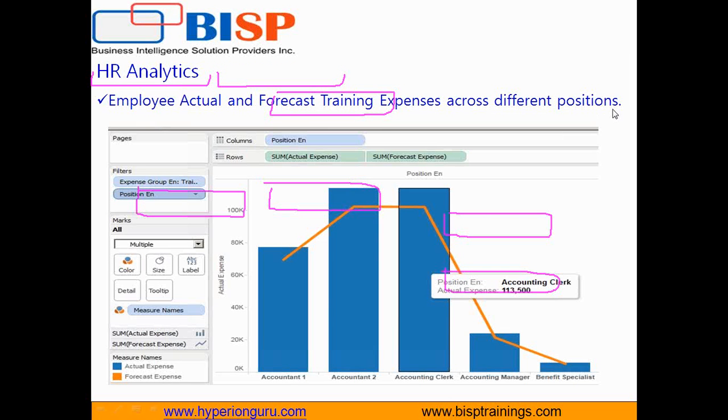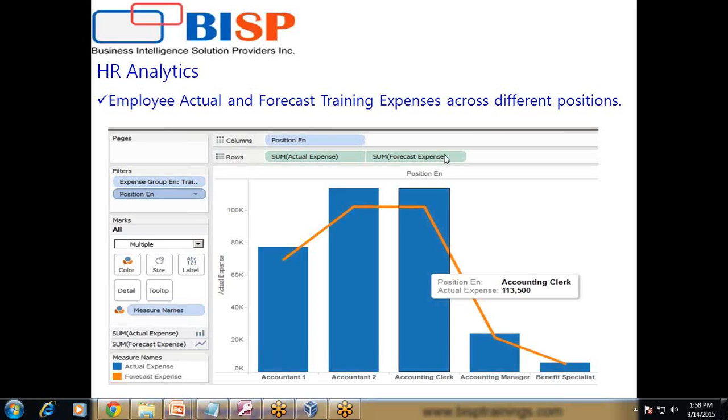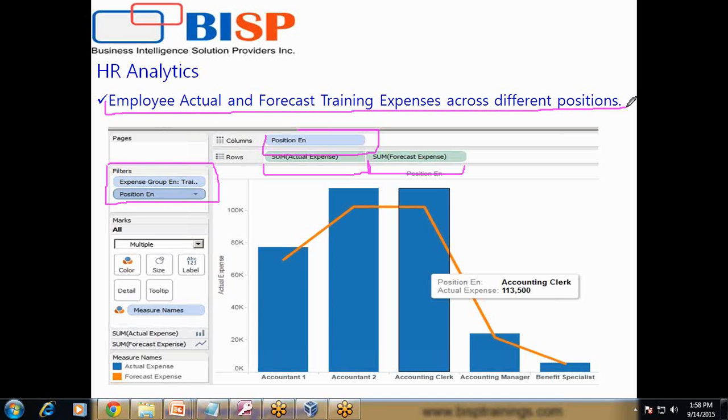Before we build a dual axis chart, I'd like to show you how it graphically looks. You see, this is what we are going to show today. My chart consists of a bar chart and a line chart, and they are overlapping each other. I'm going to see employee actual expenses and forecast expenses with respect to different positions, right? In order to make it easy to understand, I have also given the option to my end user to filter on positions and employee expense type. There are different kinds of expenses, so we are trying to evaluate employee actual and forecast training expenses across different positions. So let's see how it works.